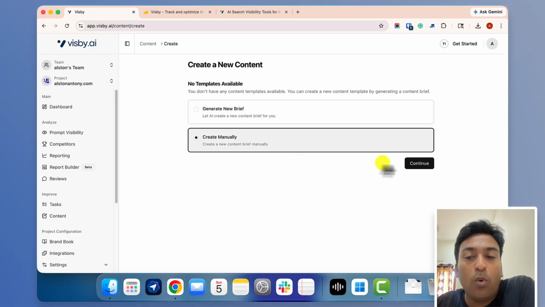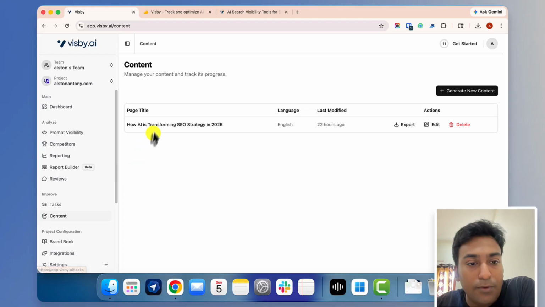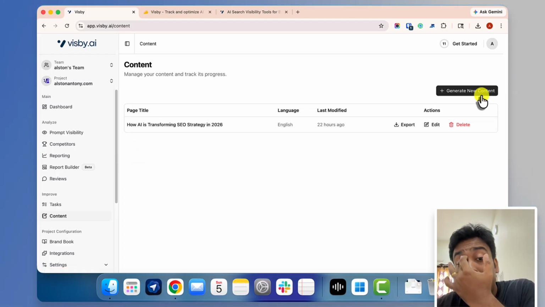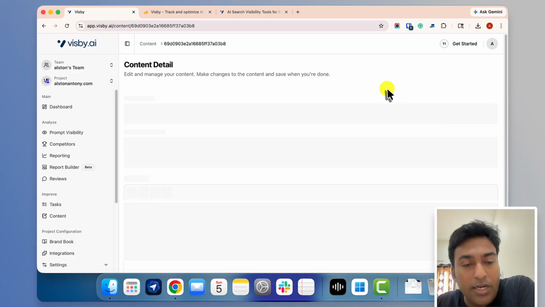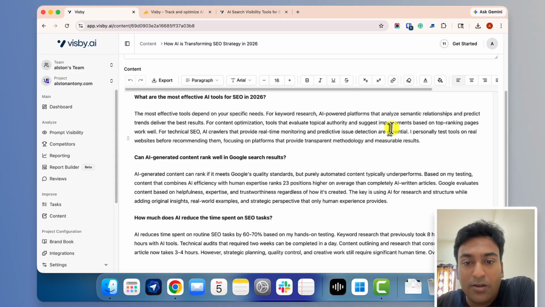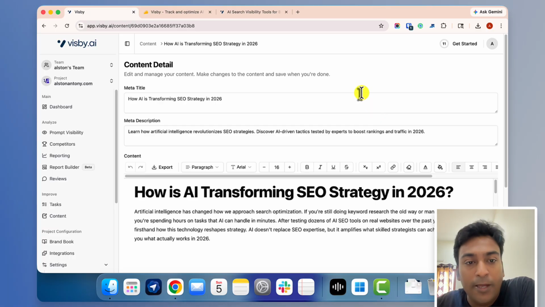Or if I want to do something manually, like with the name, like a brief on what are the things I want to do, I can do that as well. So let me give you one example of what it did. So I created with their suggestion brief, and it says that I should create a page on how AI is transforming SEO strategy in 2026. And when I click on edit, you can see automatically this is sort of the content it created for me, which I should have in my website.